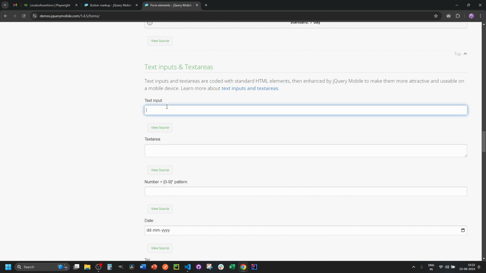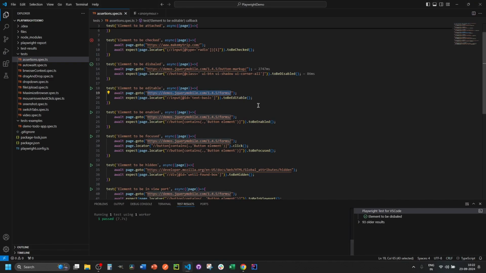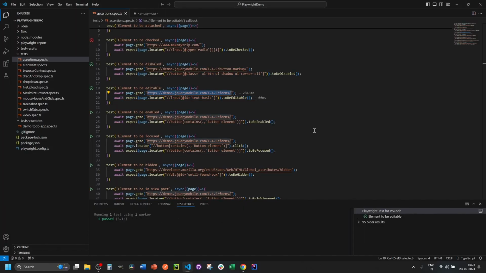To check whether this element is editable or not, we can use this assertion. If I run this, it should pass. You can see one passed. So toBeEditable is done.